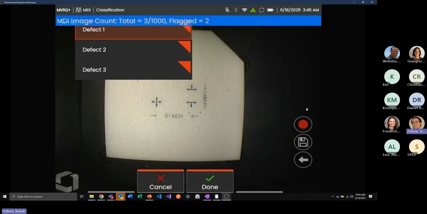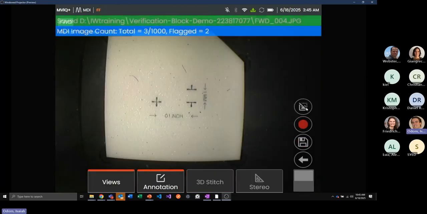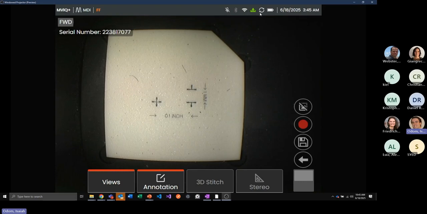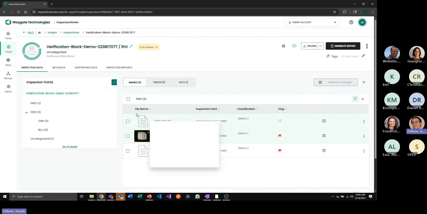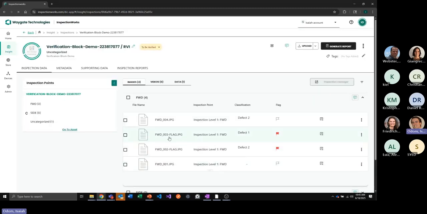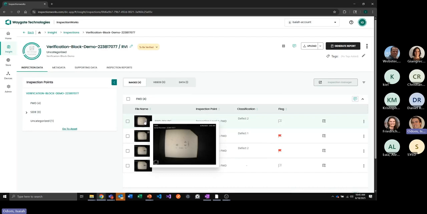Let's save this with defect 2. And you'll see this thing spinning in the top. That means it's syncing to InspectionWorks. Once it stops spinning, that means it's done. So right here, let's actually refresh this page. And yeah, you can see that new image that I captured with defect 2, and it doesn't have the overlay on the picture.